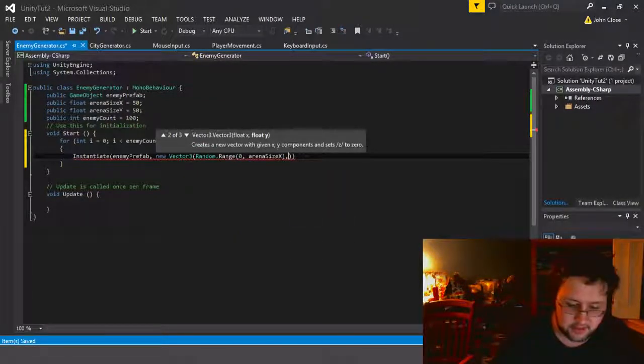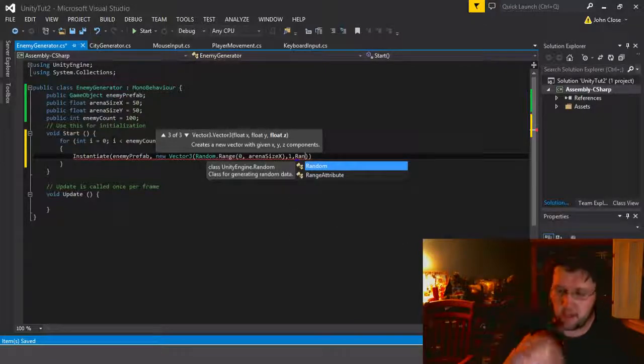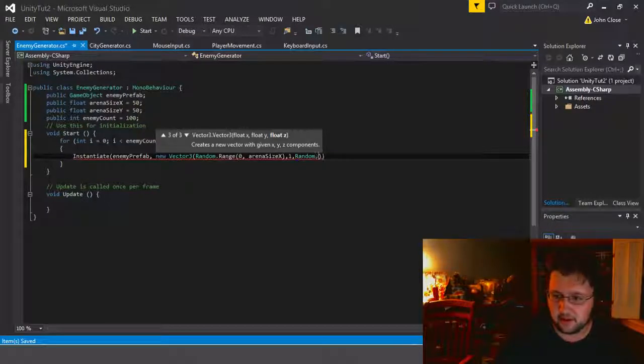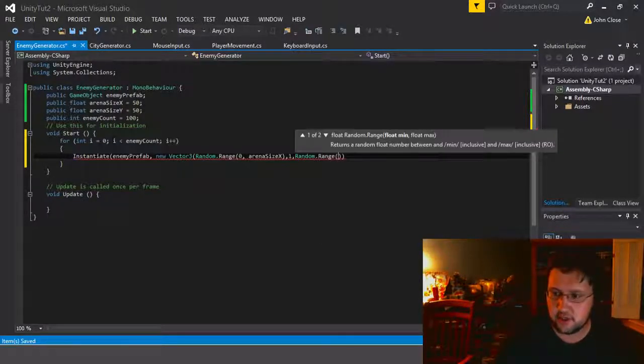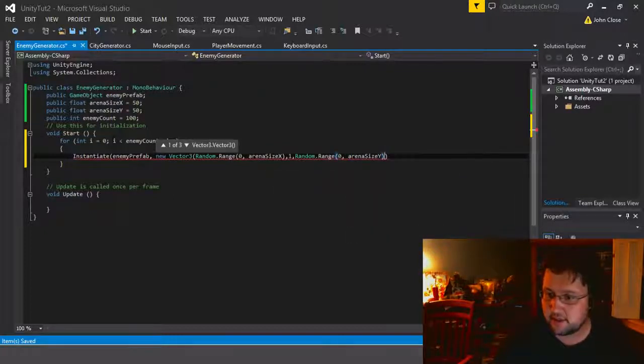And then for y, we're going to make it 1 because I know the height is 1. We need it to be 1 so that they don't end up buried in the ground. And then finally Random.Range 0 to arena size Y for the vector.